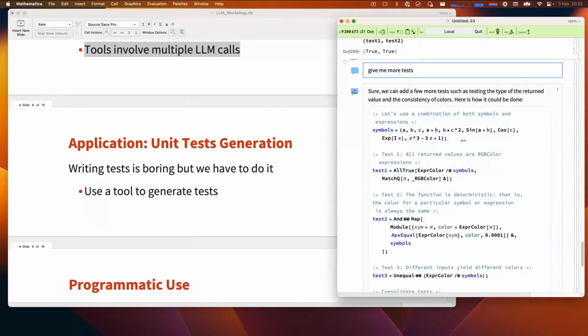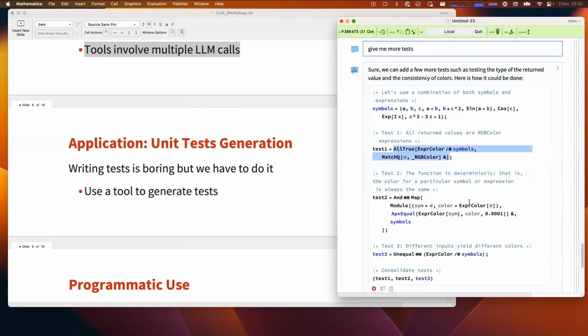So here, test for different symbols. Check that all true. This is actually a very nice use of a function. But all the tests, all the function outputs are RGB colors. And then this one here is saying the function is deterministic. This is actually very nice. Test that the color for a particular symbol or expression is always the same.